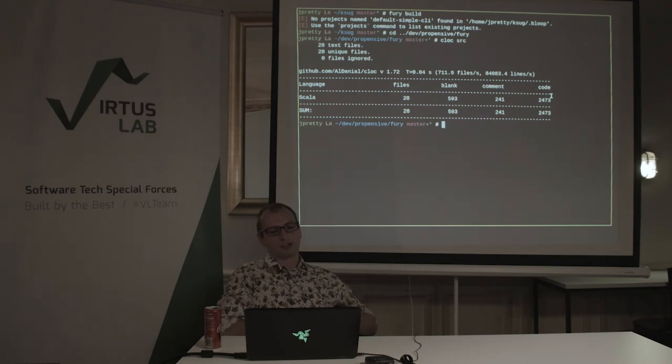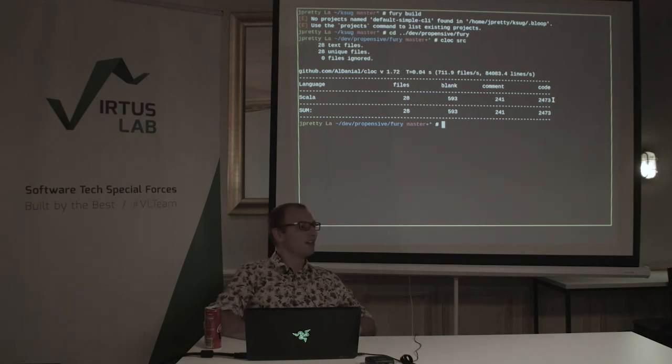I won't show you any source code, but I've put as much effort as I can into making the source code something that other people can contribute to. They can read and understand. And I hope people will, mainly because it's small and you're not having to try to understand 50,000 lines of code in order to understand Fury. It's 2,500. By the time it's finished, it'll be less than 4,000, I would hope.